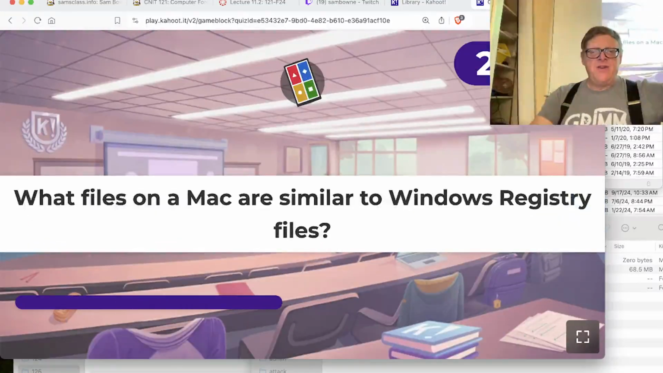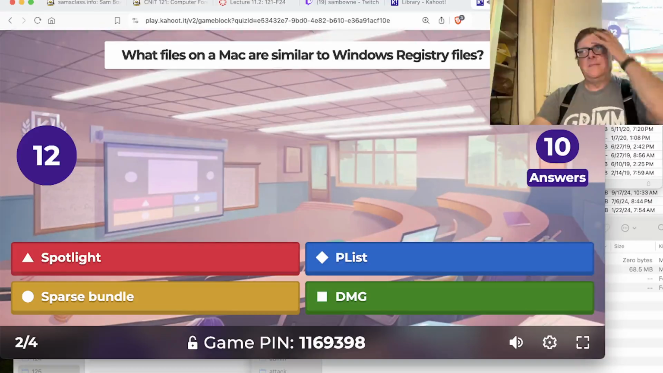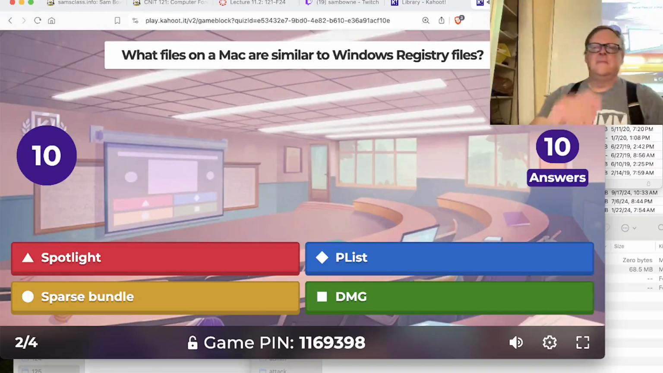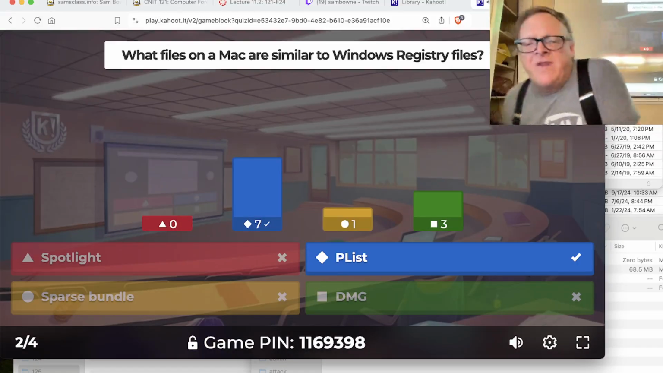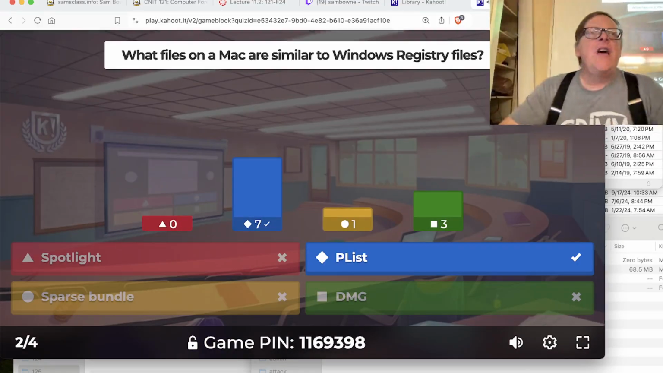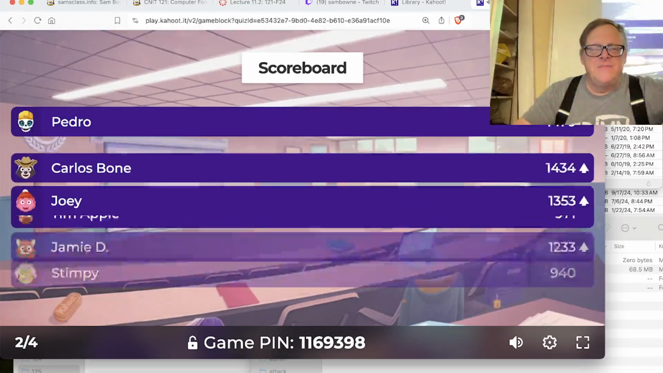All right, so what files are like Windows registry files? The plist files have the settings for all your applications, which is what you'd put in the Windows registry. Configuration files.